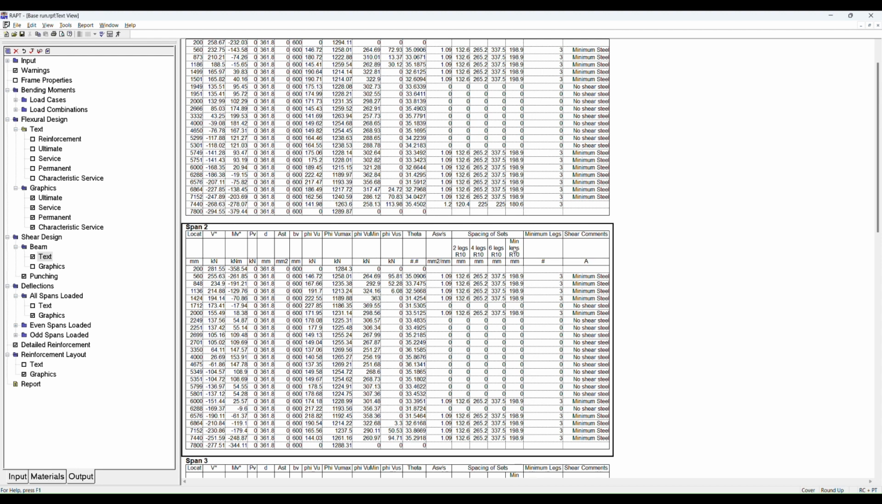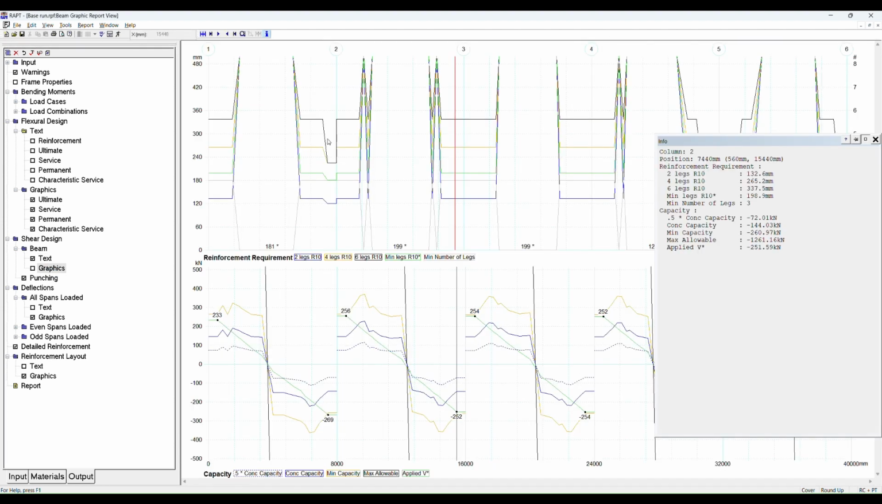And then this here, minimum legs R10, is the minimum spacing for the minimum number of legs. In other words, you need 3 legs at 199 millimeters or 200 millimeter spacing if you want to meet your shear design, your shear force demand. The same information is shown in graphics. Here are your shear leg spacings for each of your options.